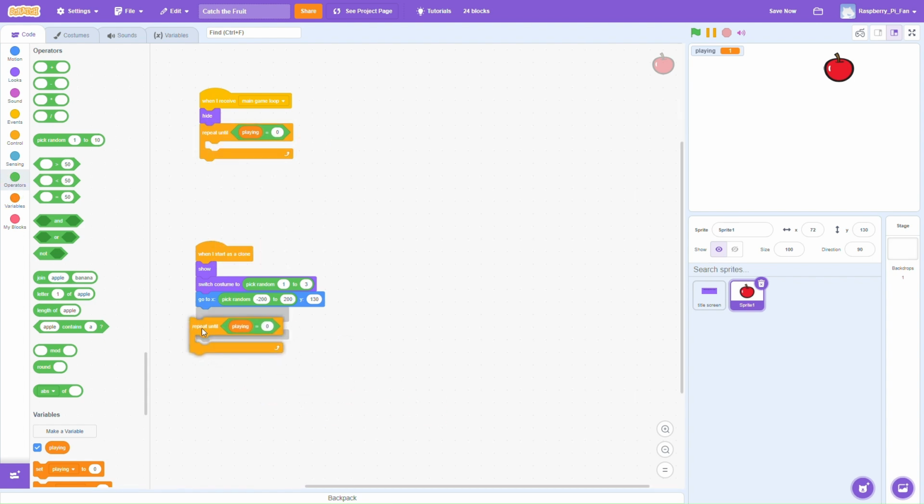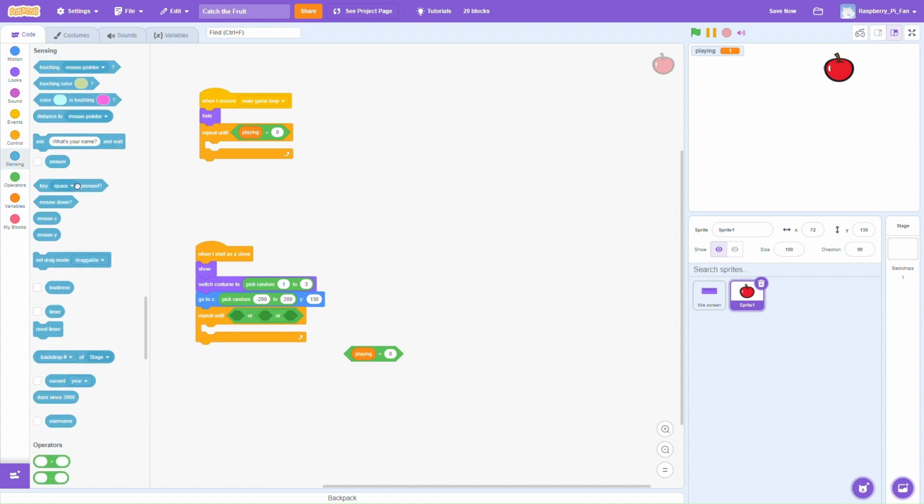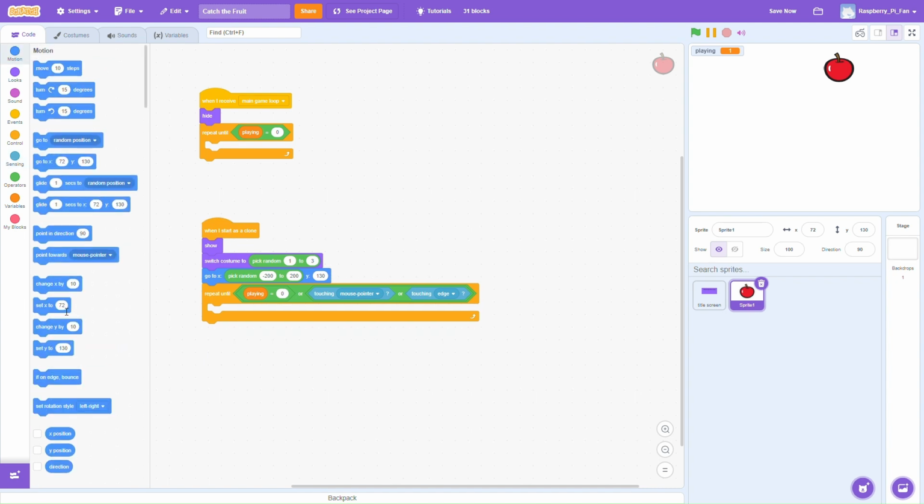Same thing over here, but then you want to add a OR, second OR, unless you are touching the edge, which you made sure it wasn't when it spawns. Just put it to mouse pointer for now because we haven't added the basket, and playing 0, and then you want to just move it down by whatever amount you want. Let's try that. Boom.